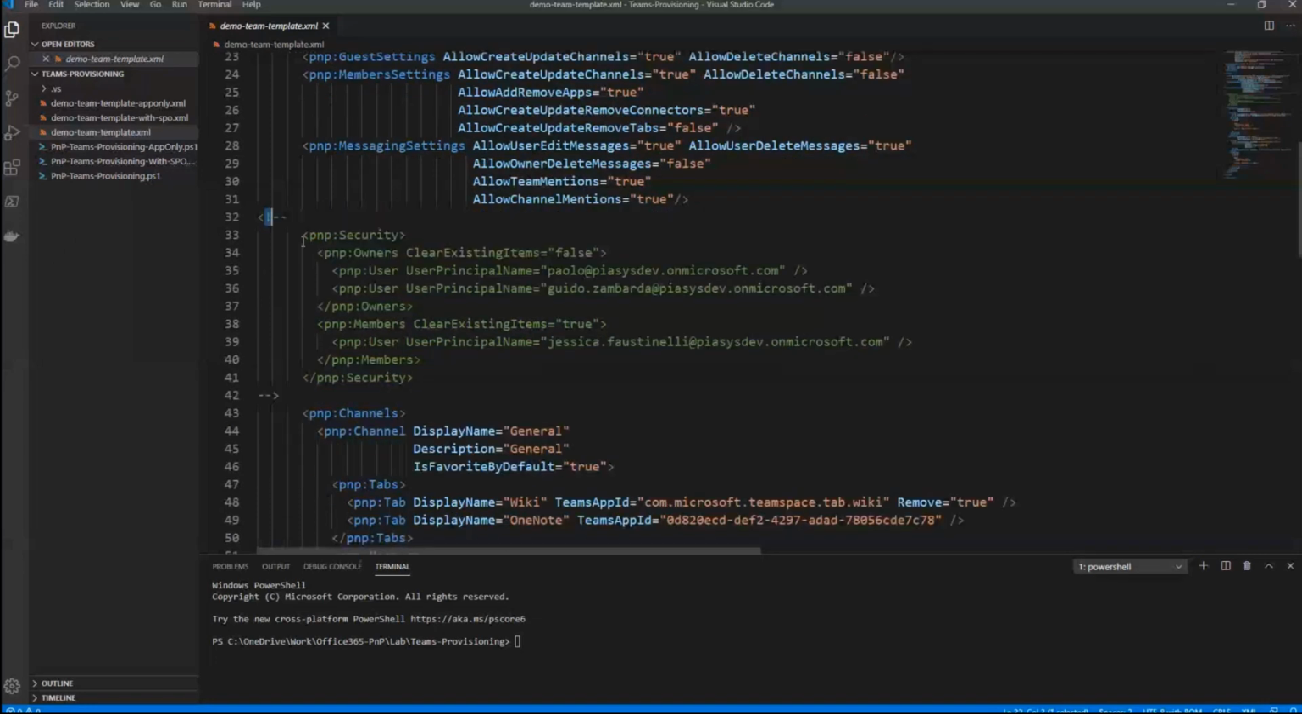Moreover, you can have a security section, which is commented out in this sample, because right now this template will be provisioned using an interactive user, so a delegated access token. And as such, I will automatically use the current user as the default owner of the provisioned team.